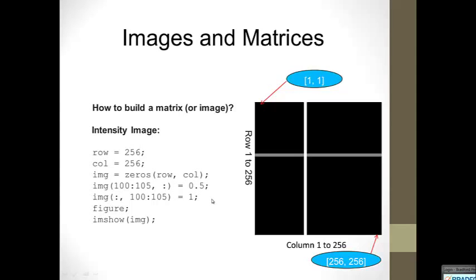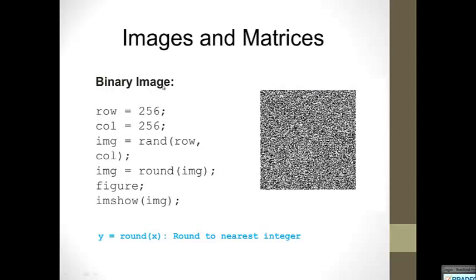An intensity image has more than 2 values. Sometimes we just want to create an image with 2 values. We call it a binary image. How do we create a binary image? That's very easy. You just create 2 values, 0 or 1.